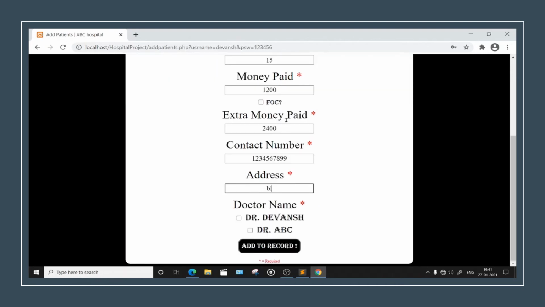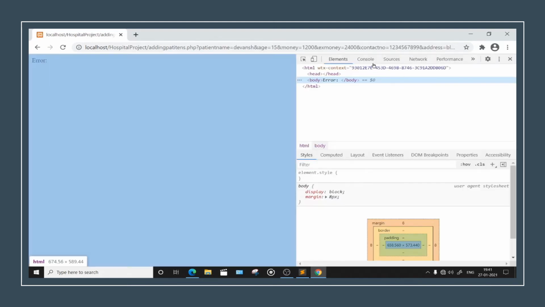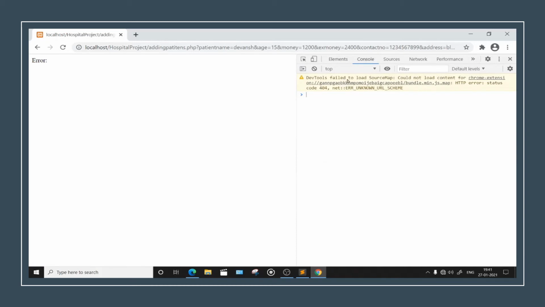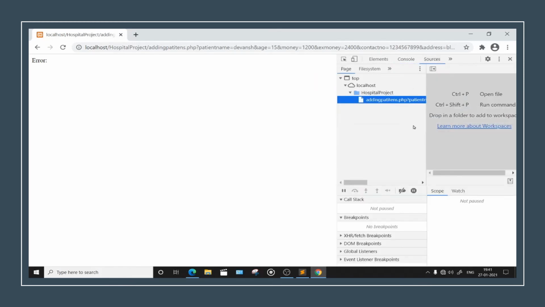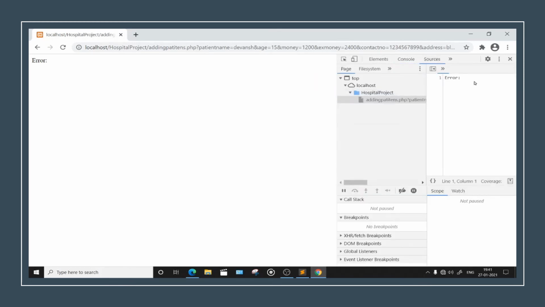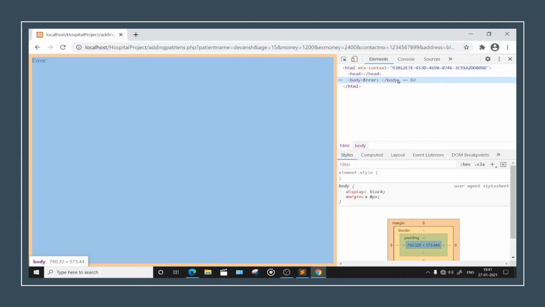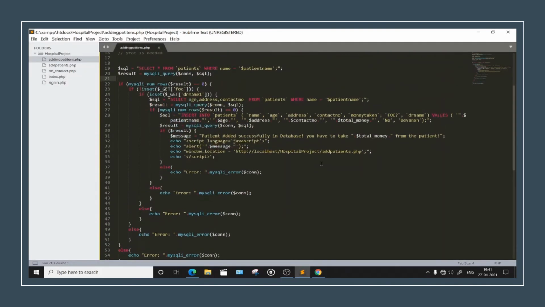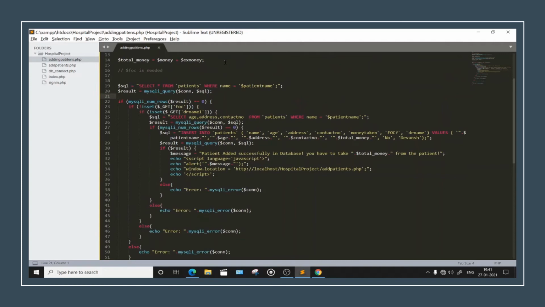And first is set and it's showing some error. We will see what the error is. Unknown URL scheme. Okay, wait a minute. What's the error here? And this thing is also showing some error. Alright. What's the problem?